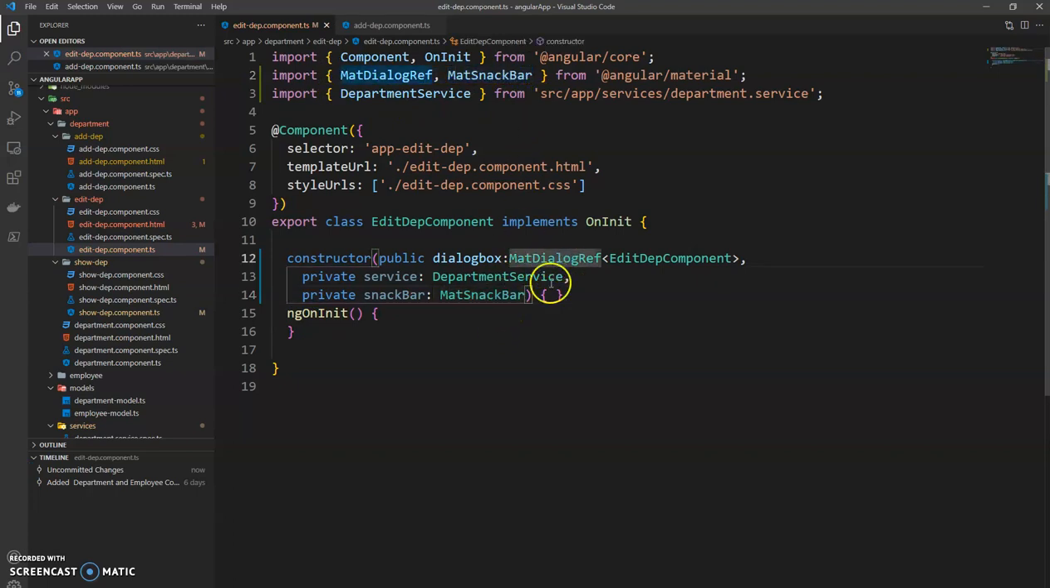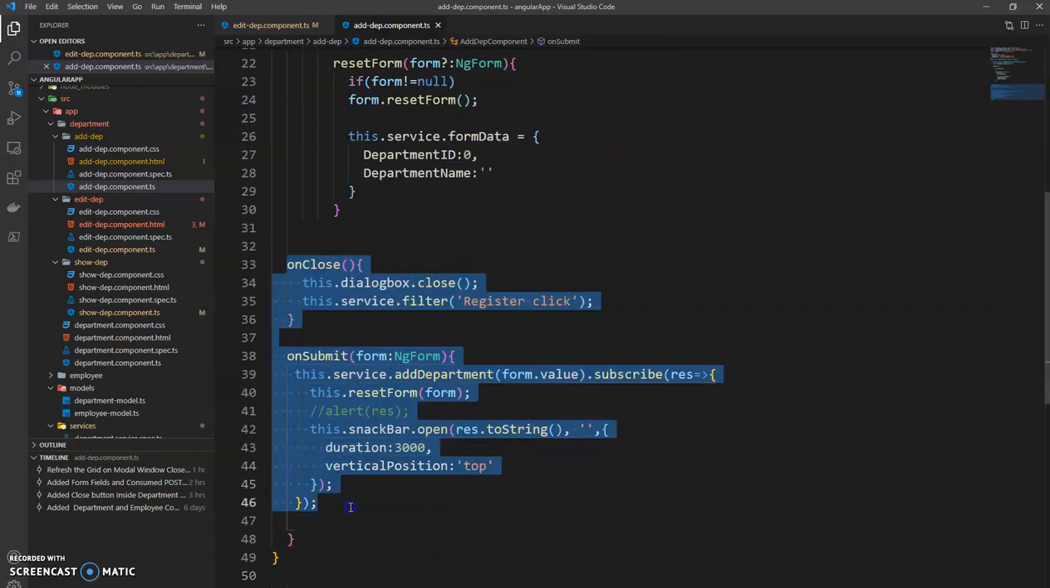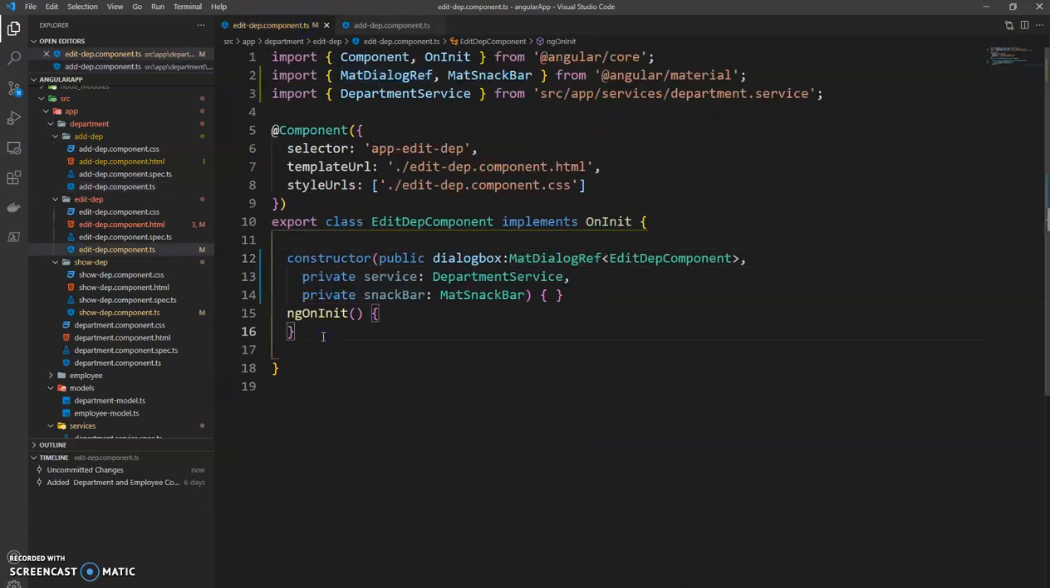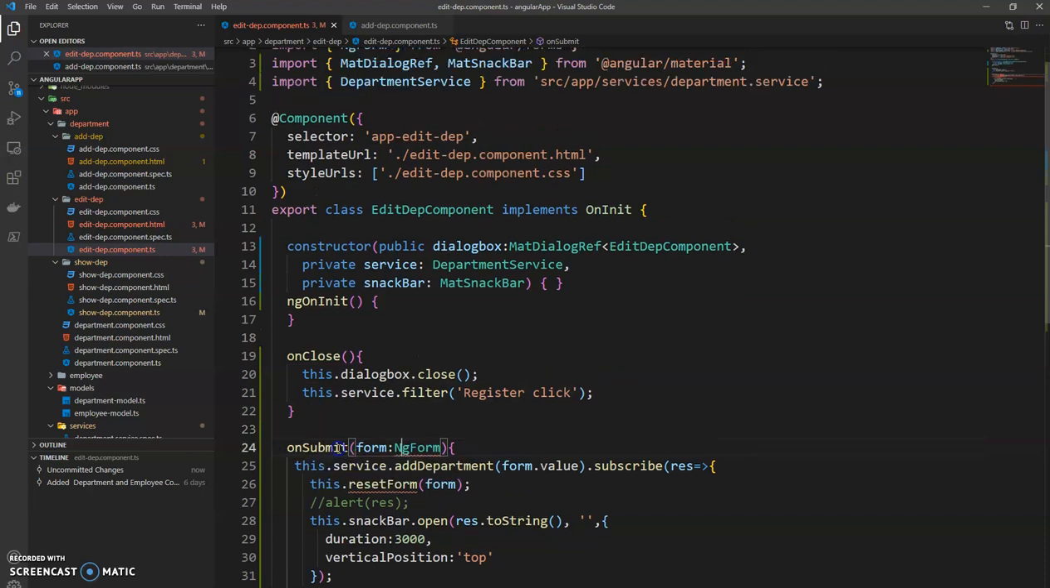The next thing we want to do is copy the onClose method from app.dep. Let's see what we have here. Just copy this onClose and onSubmit. These two methods I'll copy and paste here. We just want to close it as usual, and then NgForm is giving an error, so click on it and import it.